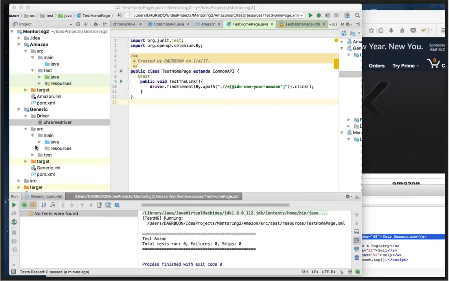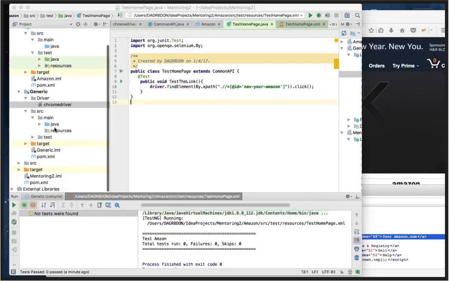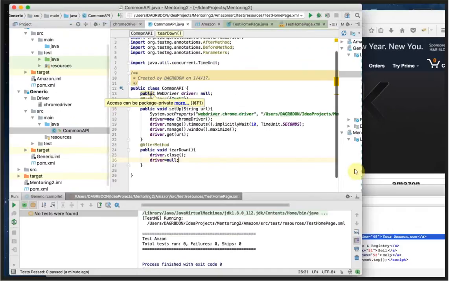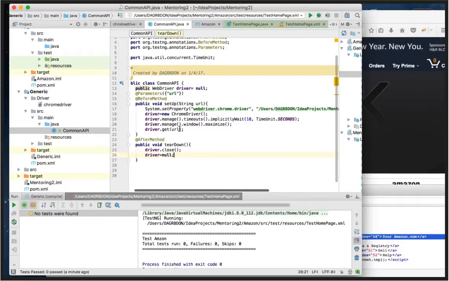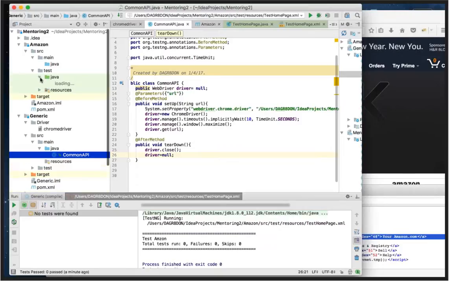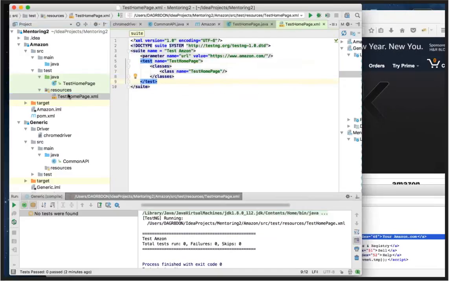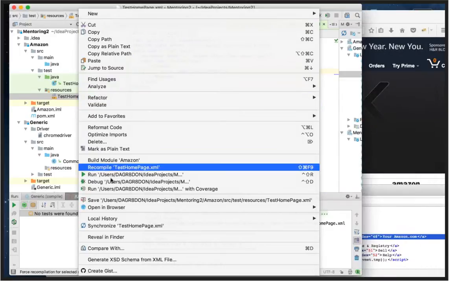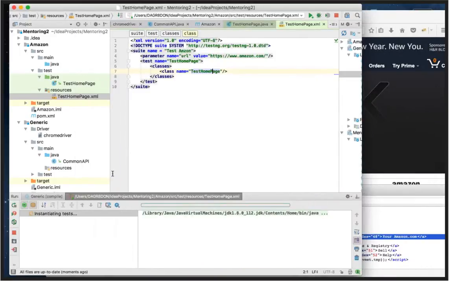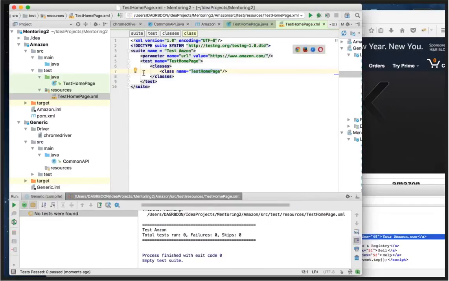I think it has to do with the test, right? Let me just go over it again. Java Common API. Before, this is after. Maximize URL. We have our Amazon test homepage. Test the link. Test homepage. Okay. Looks pretty good. For some reason, it's instantiating a test. There are no test files.